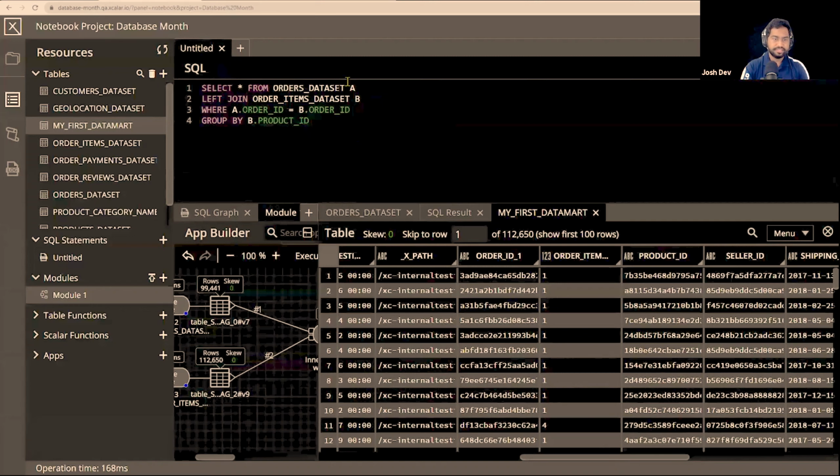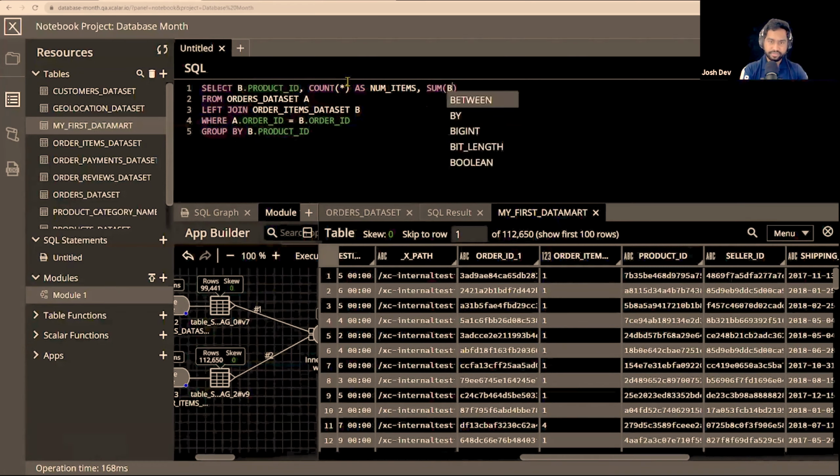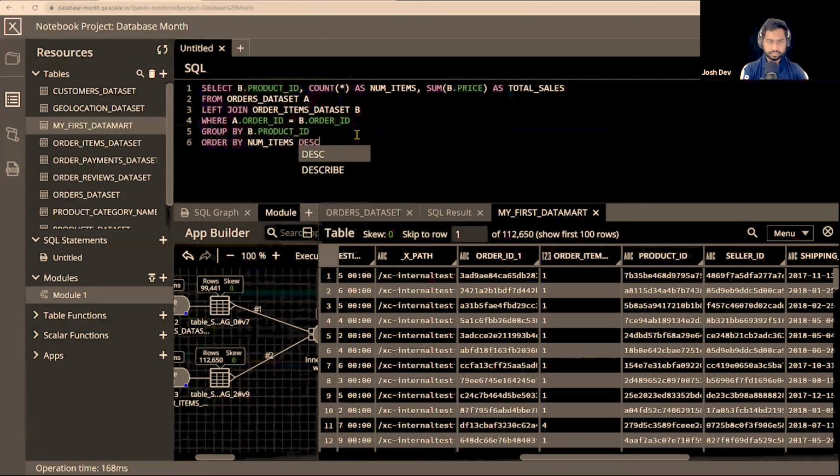And then on the select, we'll select the product ID. And then we'll count the number of rows as the number of items, the total number of items, and the sum of the price as the total sales. And let's also throw in an order by the number of items. Now I'll execute this statement again.